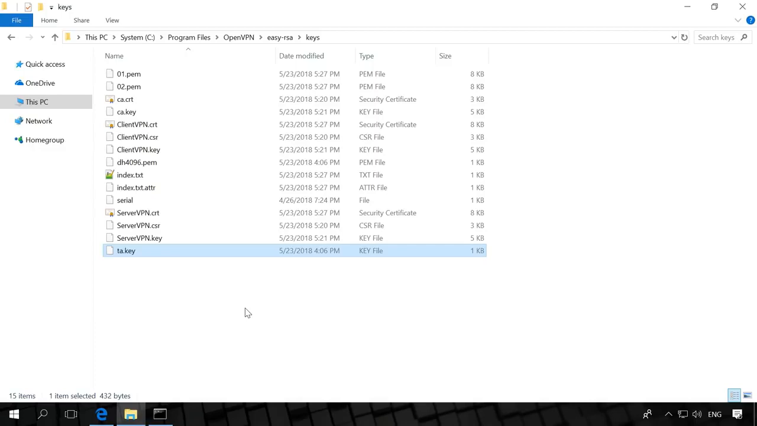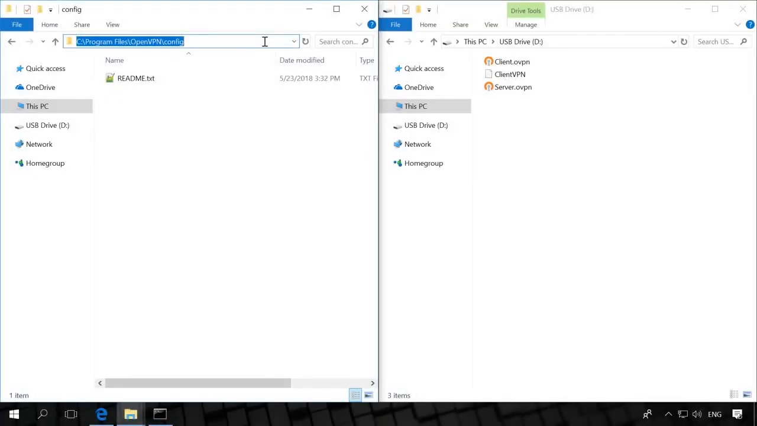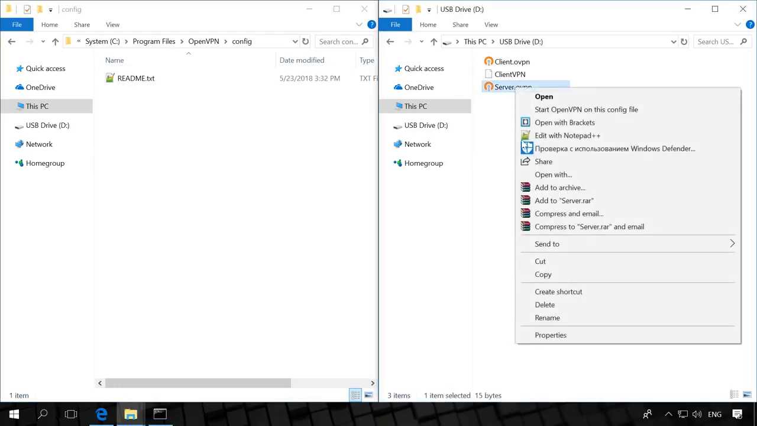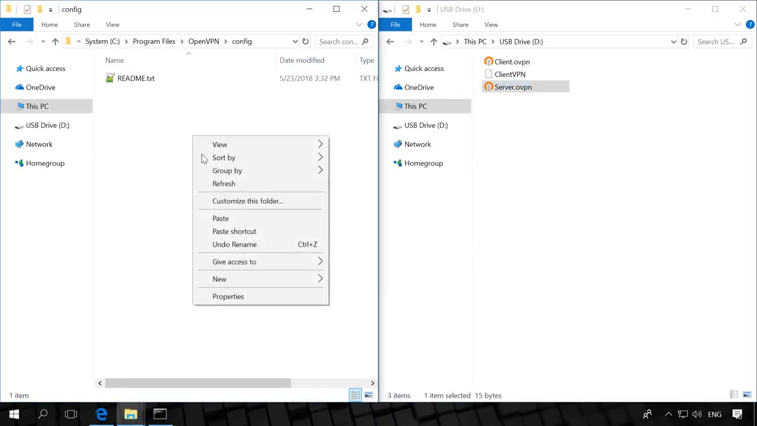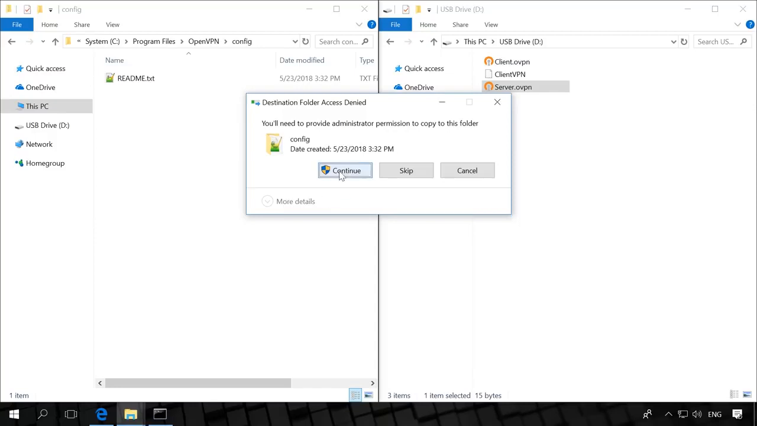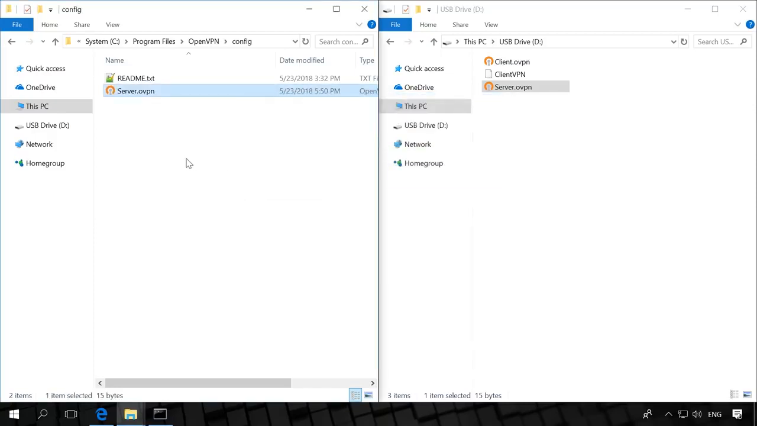Now let's move on to create the server's and the client's configuration files. In the folder C:\Program Files\OpenVPN\config, create a text file named server-vpn.ovpn. It will be the server configuration, and enter the following text there. I have already prepared a server file, so let's examine it.